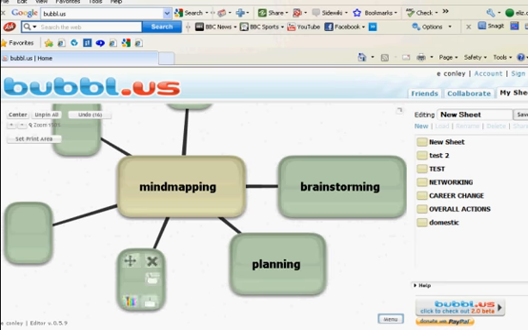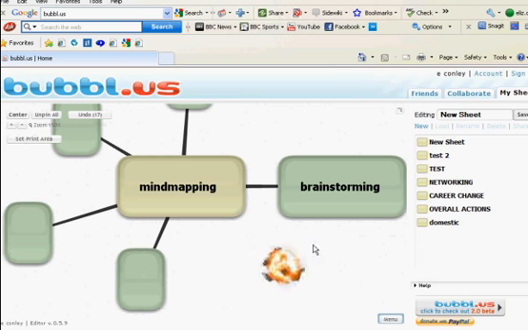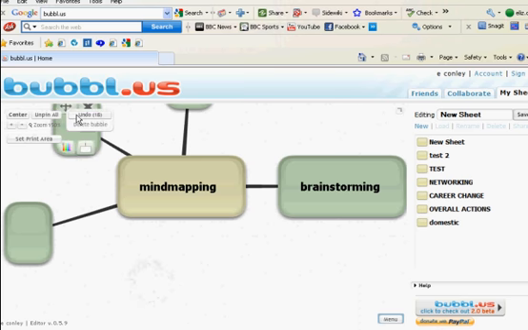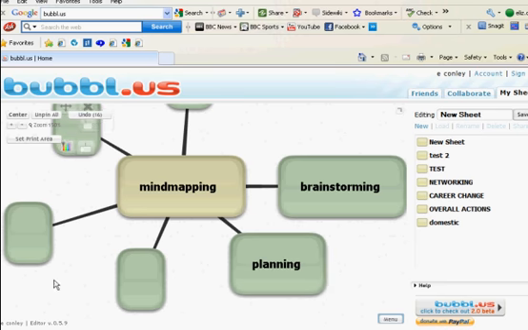Okay, now I've changed my mind. I don't think it's very good at planning. How can I get rid of that? Well, on each of the bubbles you can see there's a symbol across in the corner of each of them, and all you need to do is press that and they disappear. If you change your mind, you can just press that undo button and it undoes the last action for you. There we go, and they come back.